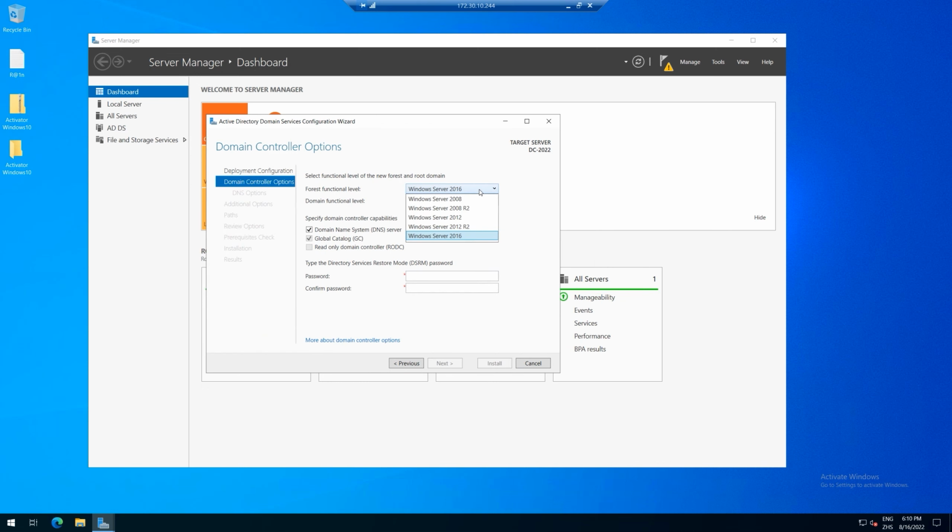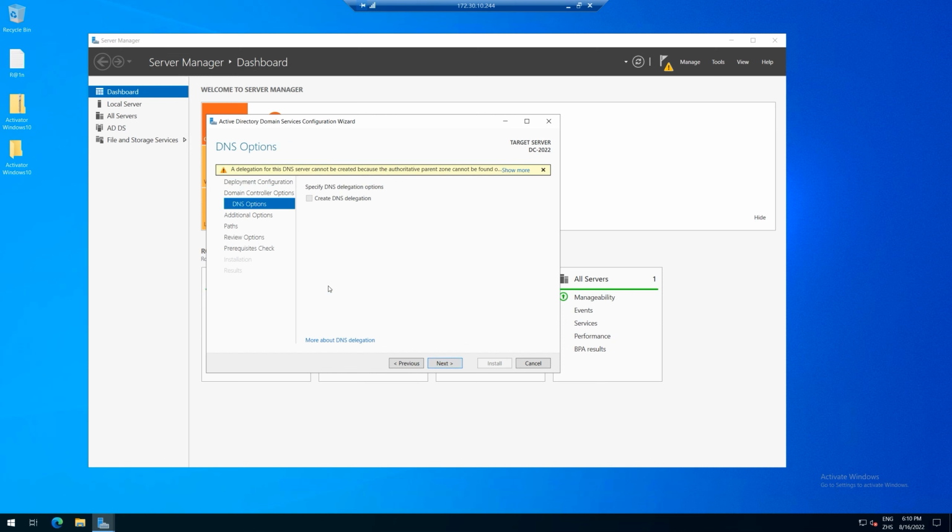Here we can select the forest functional level and domain functional level, which range from Windows Server 2008 until 2016, so I will keep the default, Windows Server 2016. Let's put the password for our domain controller. Click on Next to continue. Here it is just a warning, let's continue by clicking Next.